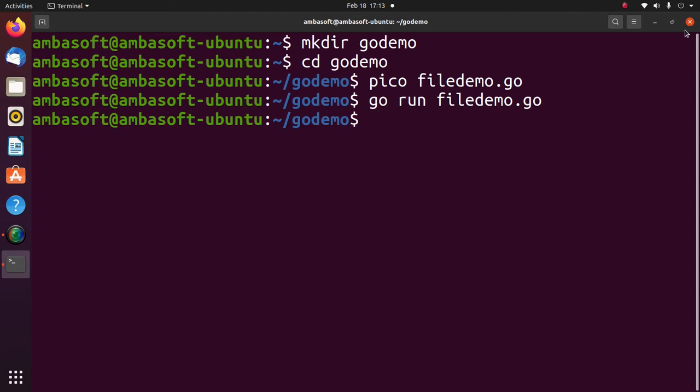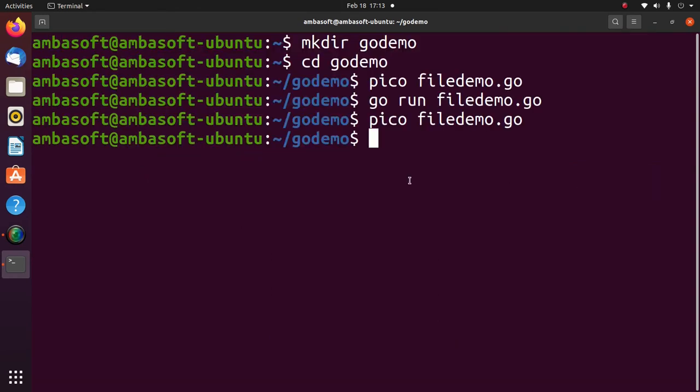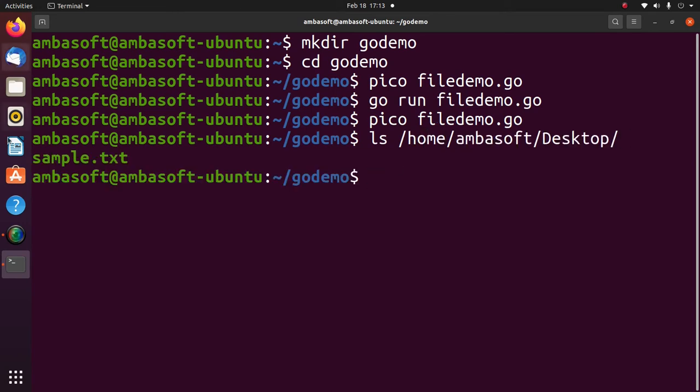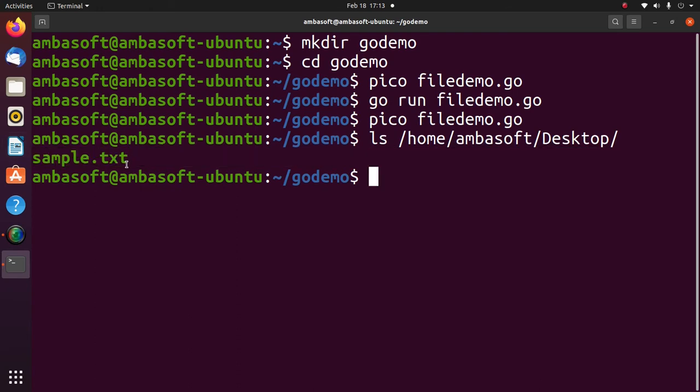Okay, so now the file got executed. Let us check the desktop whether a file named sample.txt is created. ls is the command inside home Ambasoft desktop. Yes, sample.txt is created. So the file is created.